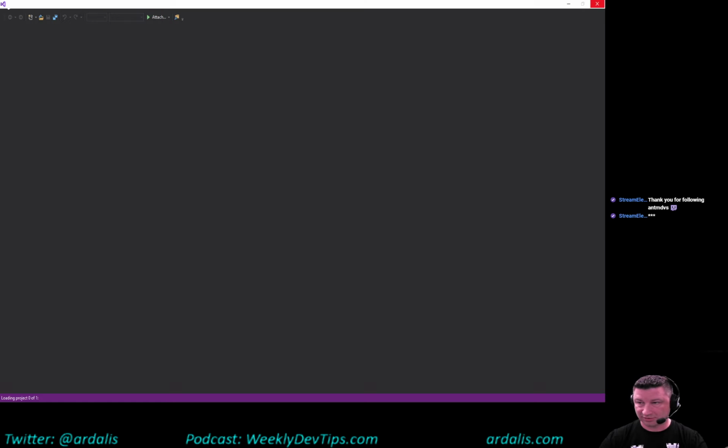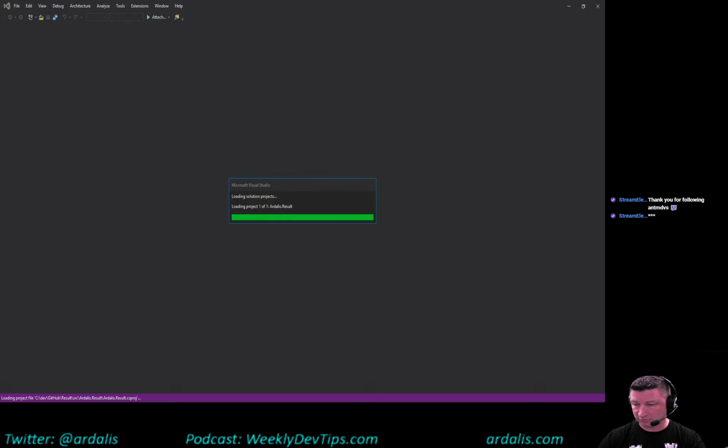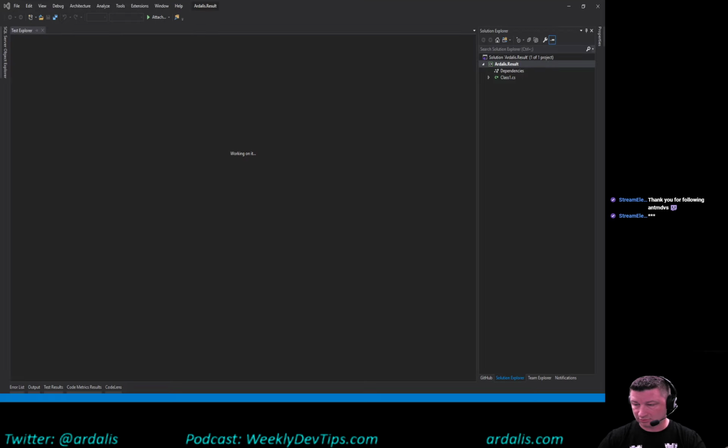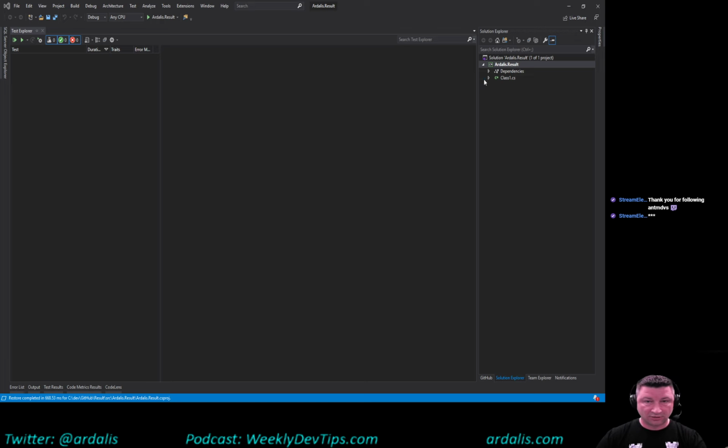I should probably make a clean architecture, like NuGet package solution template, because this is always a pain whenever I create a new one of these. So I can probably close that. Shutting down extra windows I don't need. Okay, so this looks good.